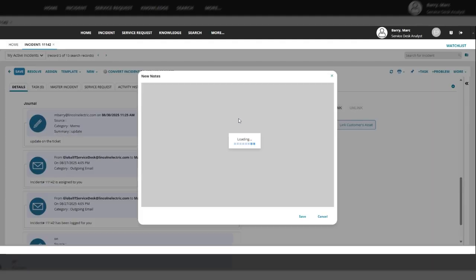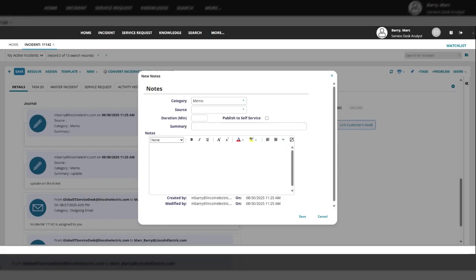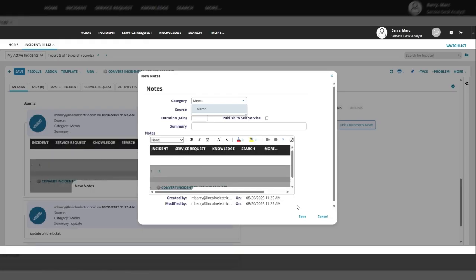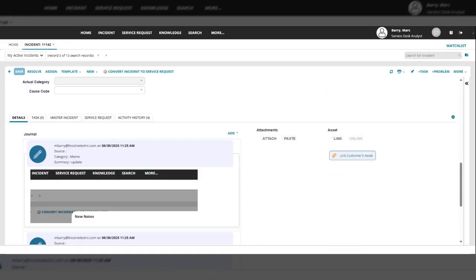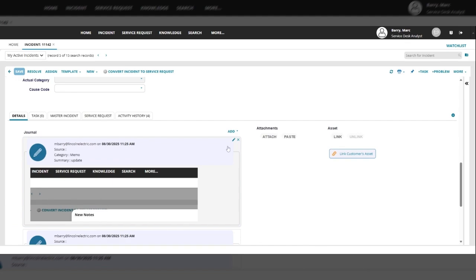You can also add notes with screenshots, so taking a screenshot with some additional information here can be pasted into the journal entry. And that information is now available here.